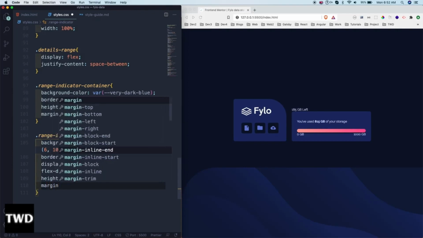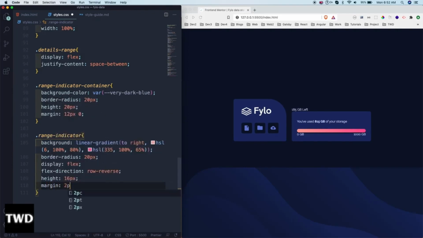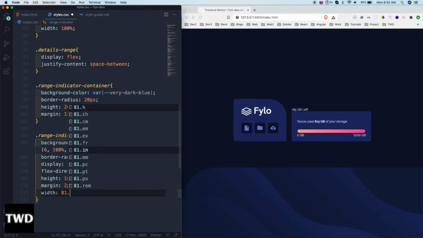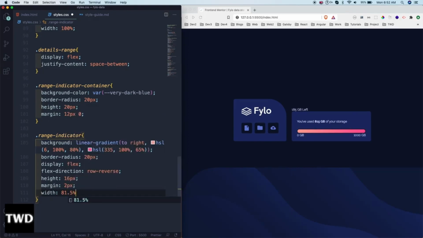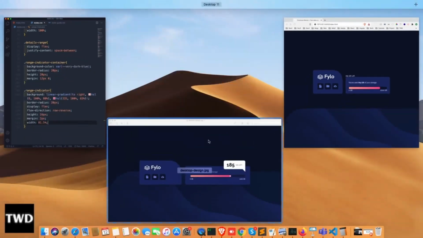Margin is 2px. Now it is perfect, and width is 81.5%. Yeah, because we don't want it to go till the end as it is here.